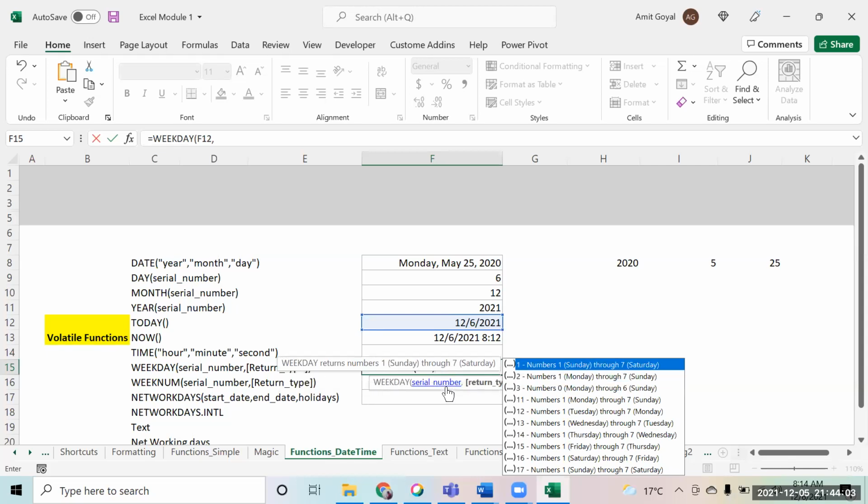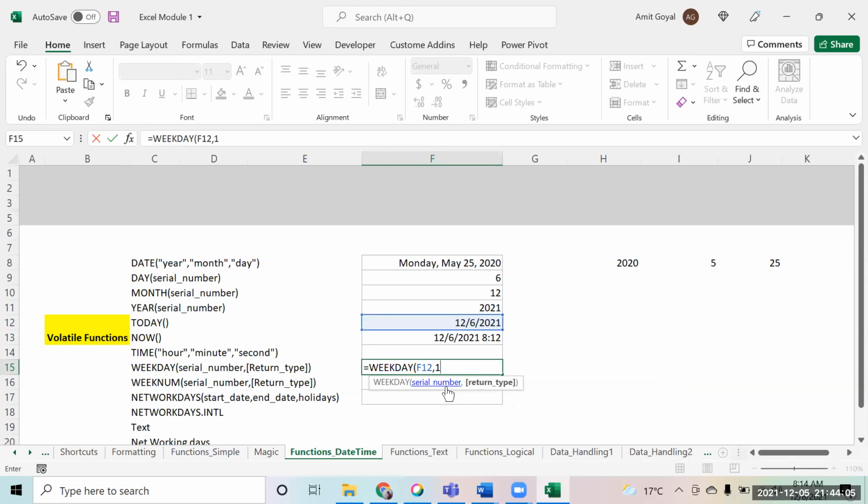If you choose one, you will get the output wherein one will be Sunday, two will be Monday. Today, like over here in IST time, it's Monday right now, so I got the output as two. That means two is Monday.